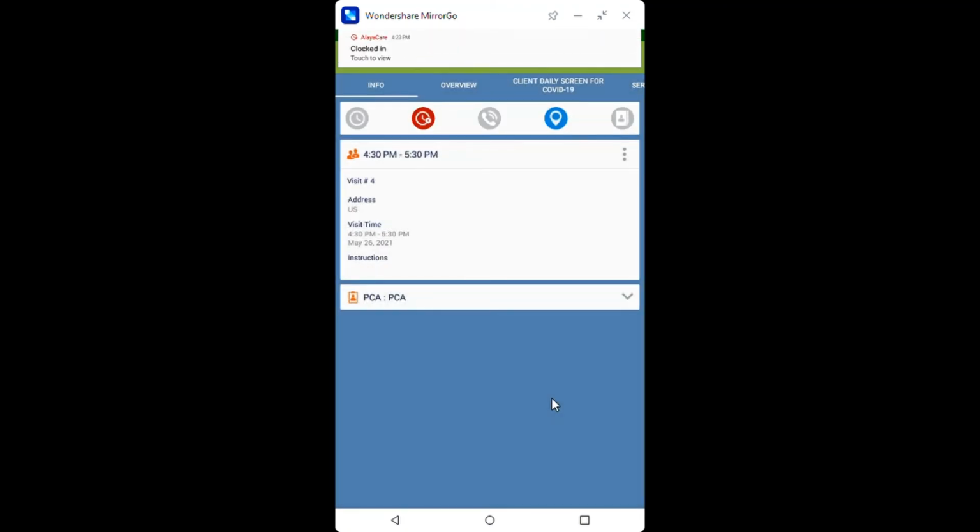Once you are clocked in, you'll get a notification that you're clocked in, and you'll also see that the ribbon at the top has turned green. That means we are clocked into our visit.